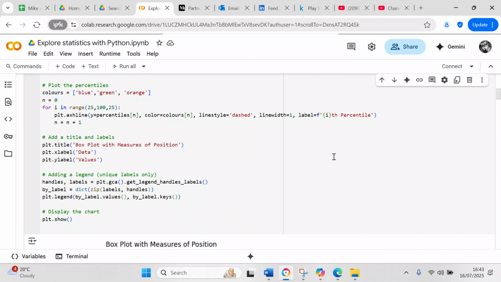We're going to add titles and labels to the box plot. So the title is 'Box Plot with Measures of Position', the x label is 'Data', and the y label is 'Values'. And then we're going to add a legend with unique labels only. handles, labels equals plt.gca().get_legend_handles_labels(). by_label equals dict(zip(labels, handles)). plt.legend(by_label.values(), by_label.keys()). And then we're going to display the chart, which is a box plot.